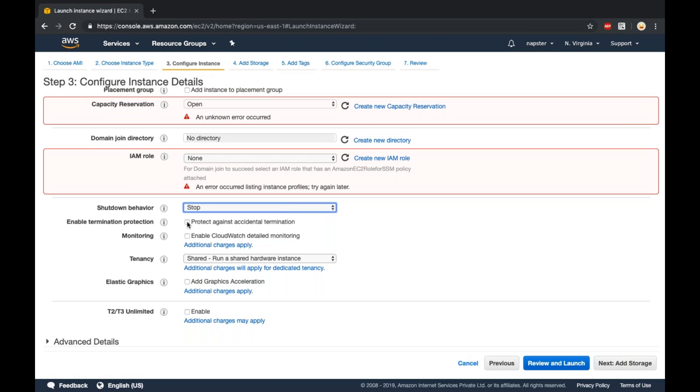So it's like a two-step verification again. Do you actually want to delete this machine or not? Which is one of the best practices. Now, once the EC2 machine is created, you can also enable this option. How to do that, we'll see step by step. So as of now, I'm not touching this point.